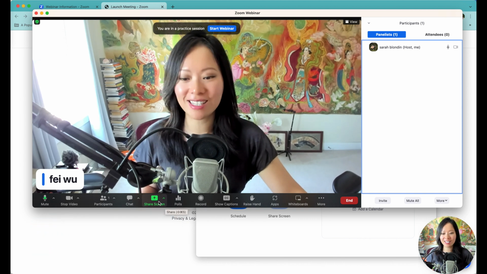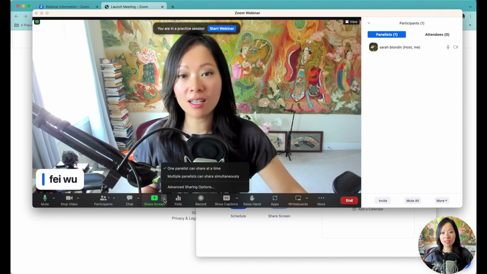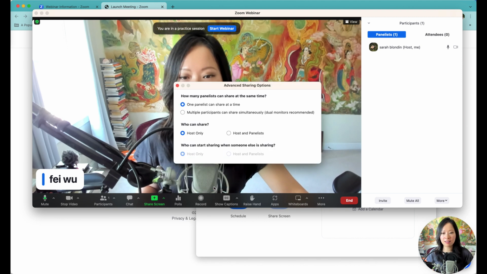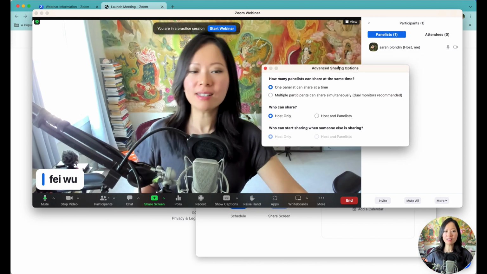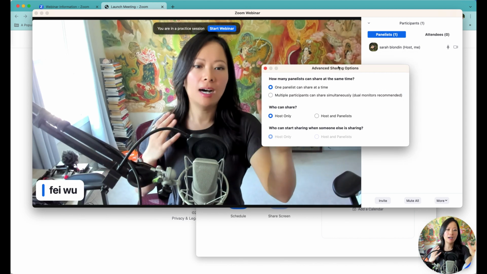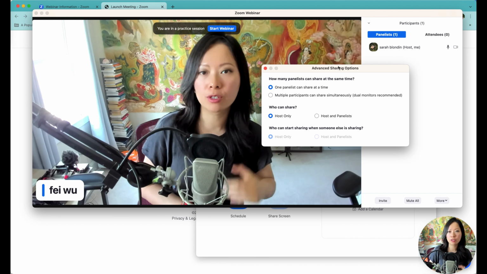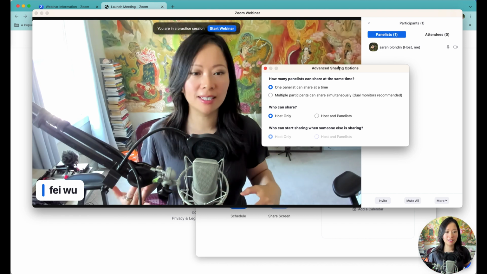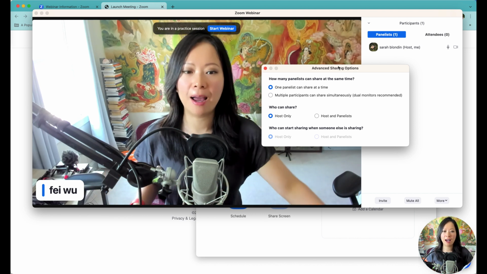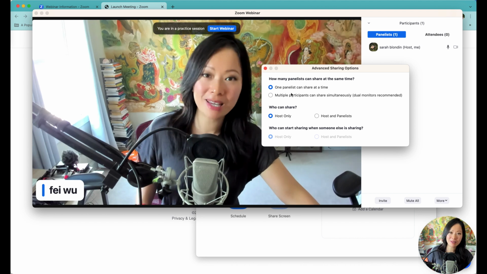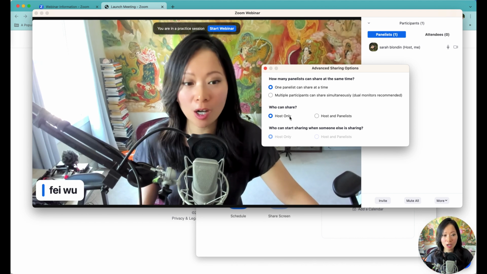We ran into this actually. So what you want to do is click on the up arrow right next to share screen and click on advanced options. Why is this important? Because it turns out that by default, Zoom webinar only allows one panelist to share at a time. And by default, it's not even one panelist. It's actually just the host only.